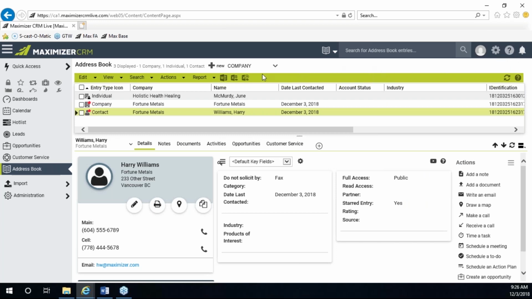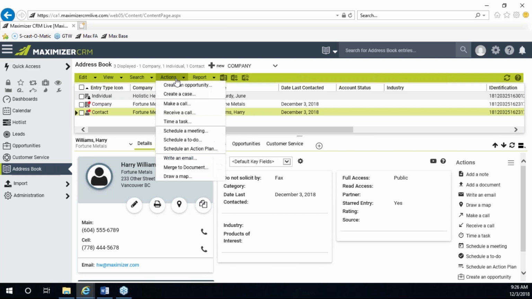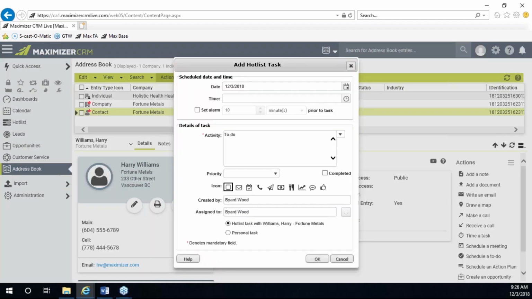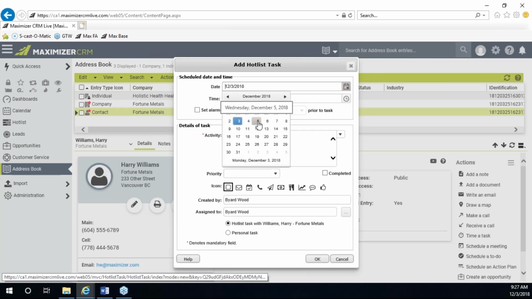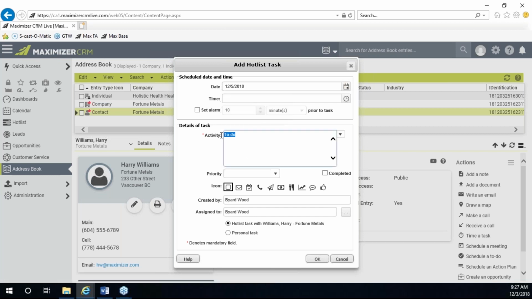Now let's suppose I'm dealing again with Harry over here, Harry Williams, and I decide I want to meet the guy. Better yet, let me decide first of all, I want to call him to meet him. So what am I going to do? Well, I'm going to go to Actions. I'm going to schedule a to-do. And this is drop dead easy. This dialog box comes up here where I can specify the date that I want to call him. Let's say I'm going to do that Wednesday after training, and I'm going to say call to set appointment.